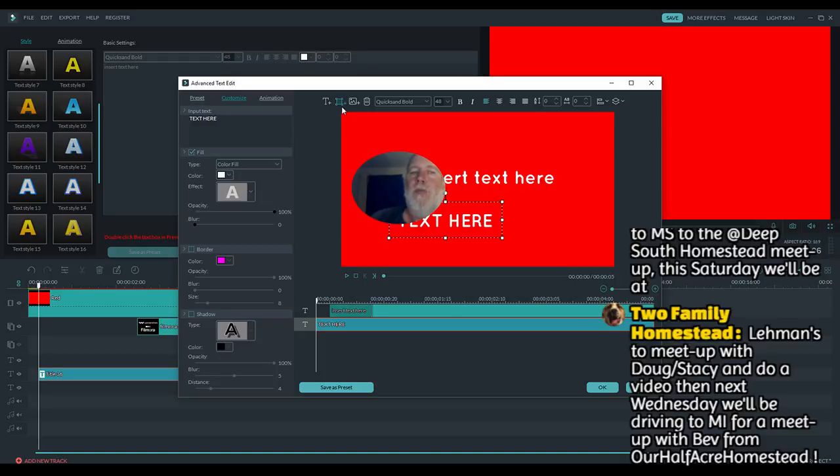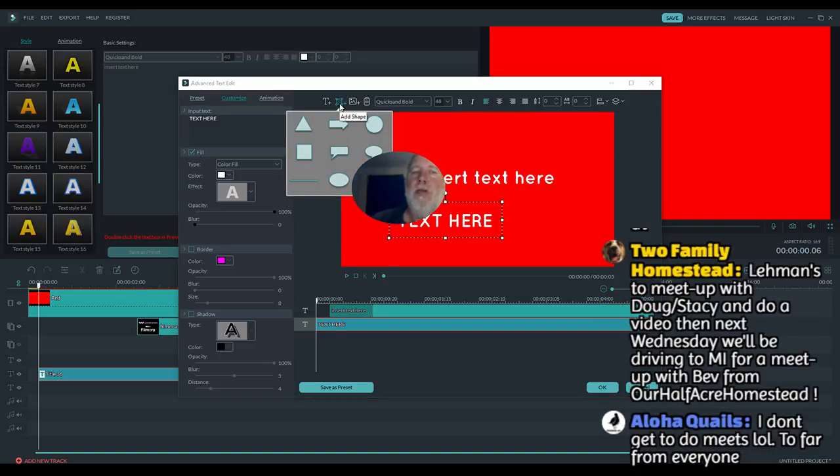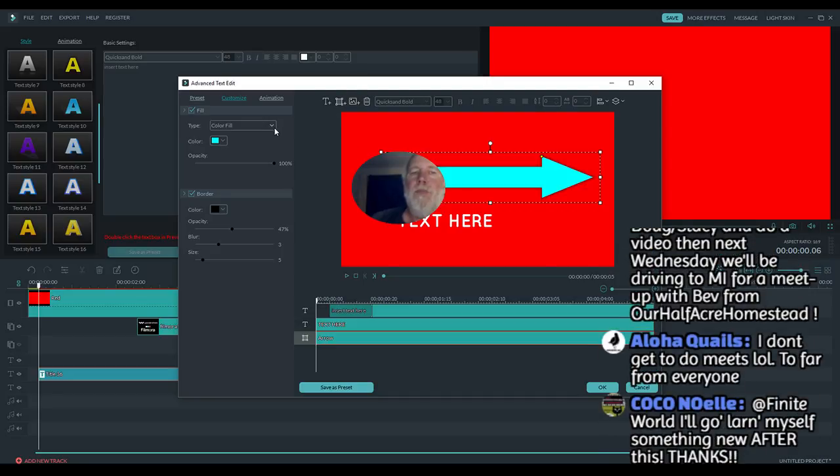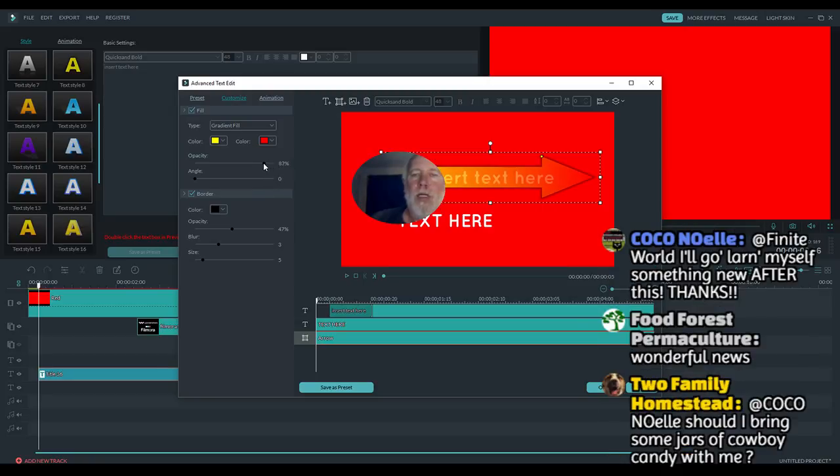If you wanted to add a shape, and we did this on another one, but I'll do it again here. I'll bring this in. You can do a solid color. You can do a graduate. You can make it transparent. You can change the angle of the graduated colors. You can take the border away from it, or add the border. There's a lot of different things you can do with it.